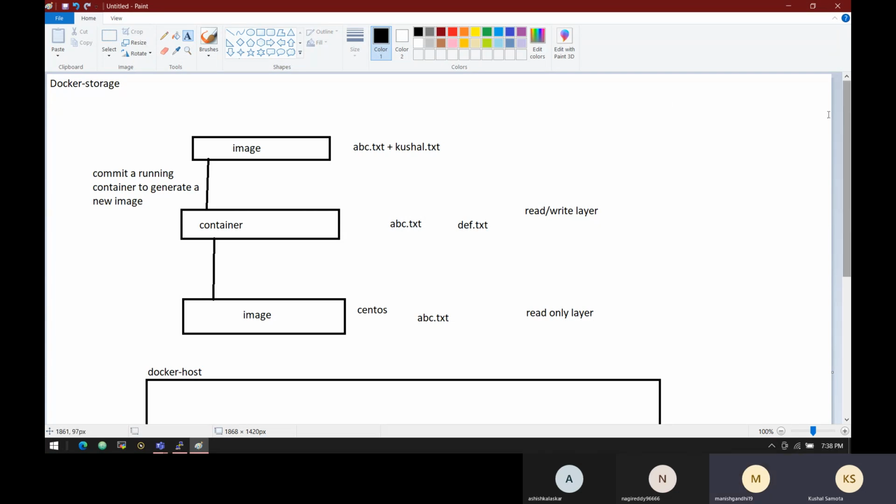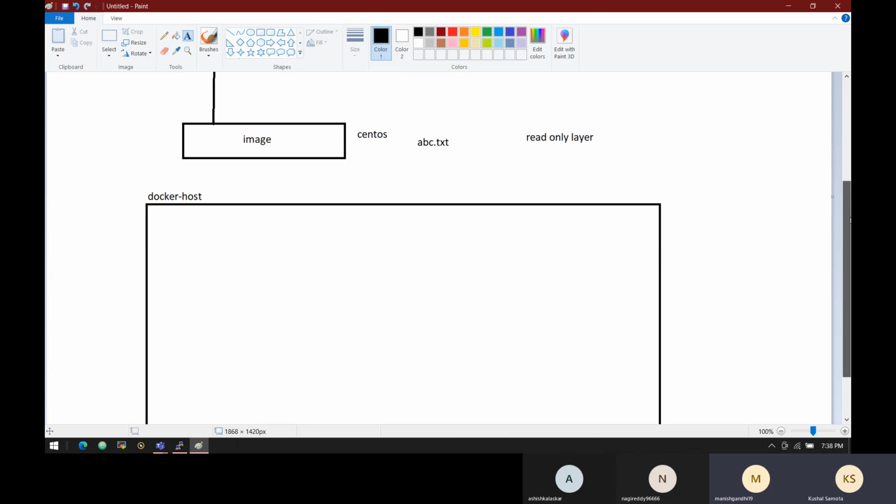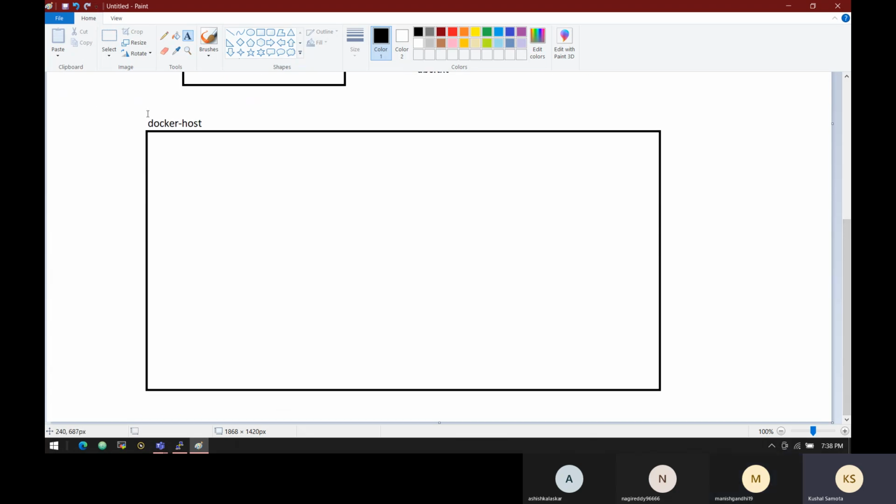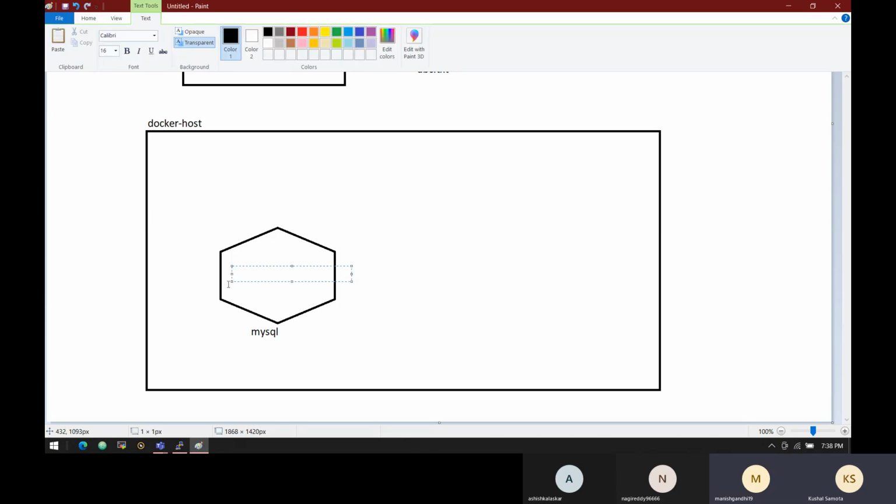Right. Understood. Now, on this Docker host, let's say you have created a container like MySQL. Tell me, what is the important folder for the MySQL database? What is the most important folder for the MySQL? Manish? Database, what we can say. Where does MySQL live? Okay, no idea about that.